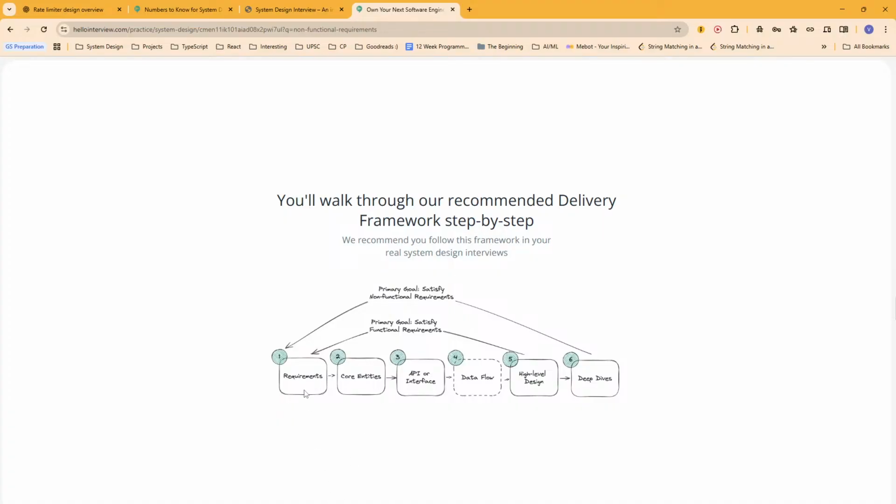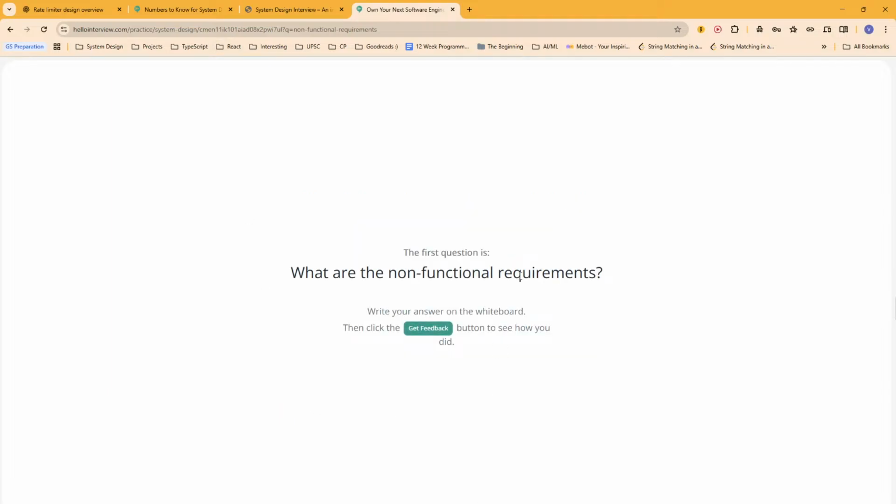Basically, one of the first points is gathering the requirements. So requirements mean both the functional and non-functional requirements. Then we have core entities. We want to identify the core entities of the system. Then API requirements, if any, and then the HLD, and then the deep dive. So you can go through the delivery framework. It is available on the Hello Interview site. Okay, let's go ahead. So now first question, basically the functional requirements have already been given to us.